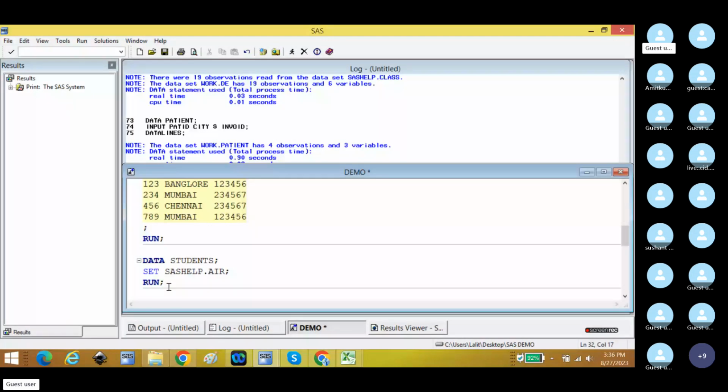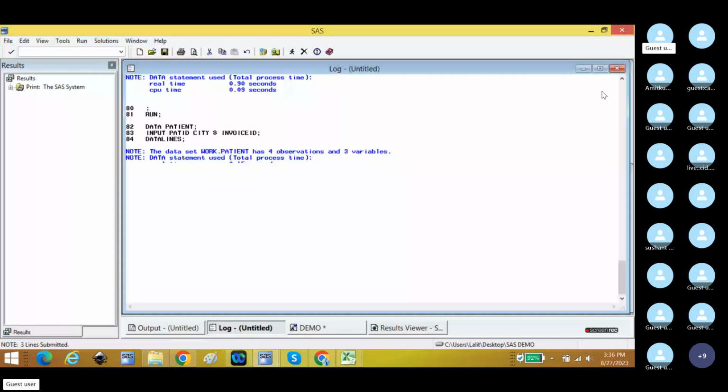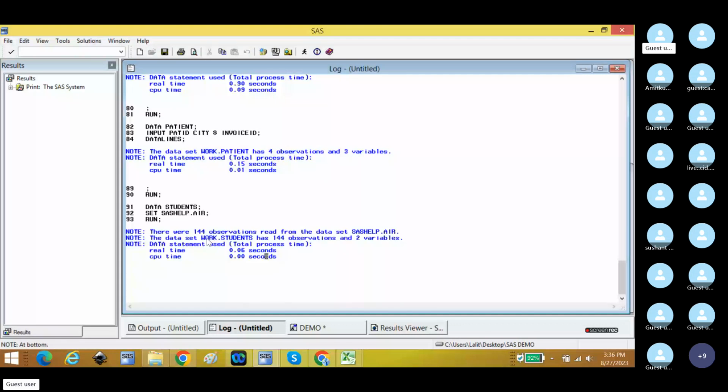I am ending my program with the run statement, right? So I will select it, click on the submit button, and then I will check the log. In the log, you can see here the work library, right? So this is my folder. The data set name is student and it has 144 observations, right? Meaning 144 lines, and two variables, meaning two columns.